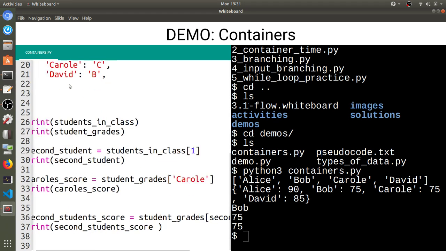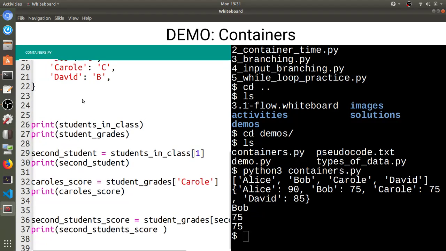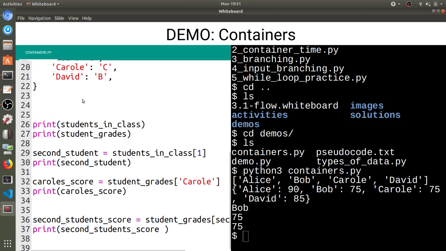Alice is 0. So to access what we might colloquially call the second student, we actually use the number 1 to access Bob. And then that's, again, square brackets to access stuff in a dictionary. It's always square brackets, a dictionary or list. A little confusing because lists also, we create them with square brackets.